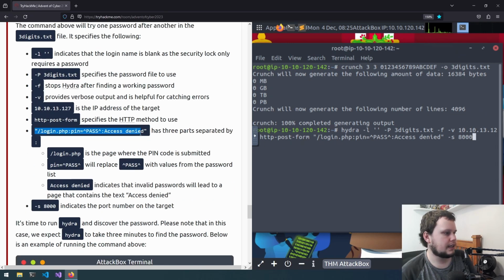And then this section has 3 parts. /login.php is the page. PIN=^PASS^: Hydra, when going through all the passwords, will insert the password into this location, so PIN equals the PIN that's in the password file. And then Access denied indicates that invalid passwords will lead to a page that contains the text Access denied. Then we have -s 8000 to indicate which port number to use.